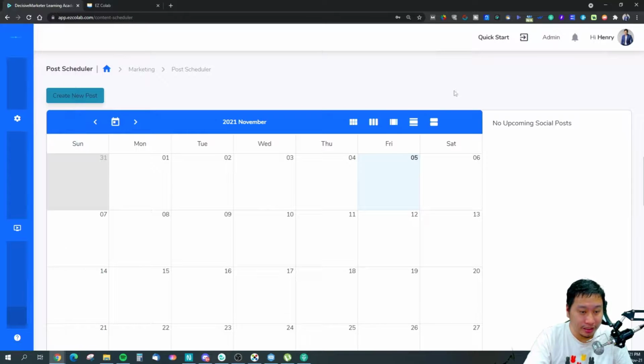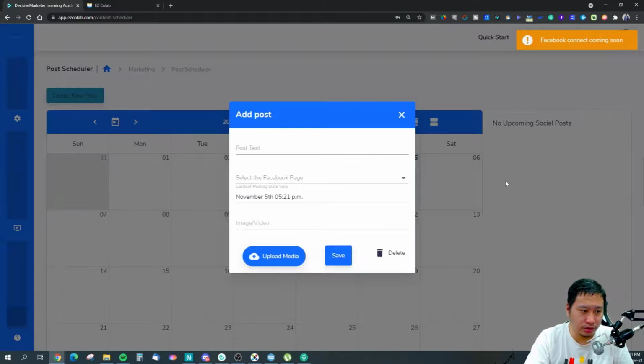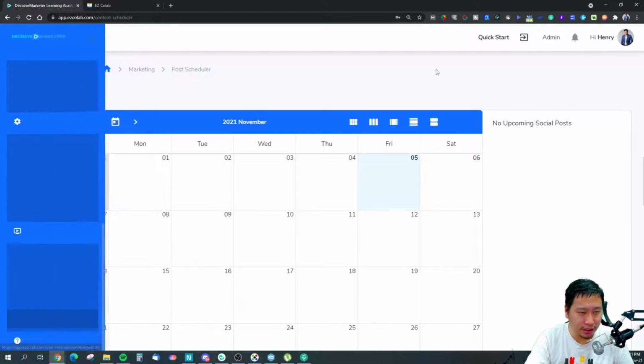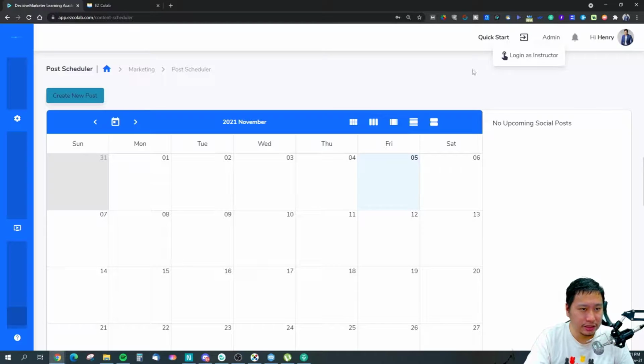And then you got a content scheduler. So this one is actually for scheduling on your social media, right? So at the moment it works with Facebook page, but it's not actually live yet, I think. So that feature is not actually working right now. And pretty much this is EZColab.